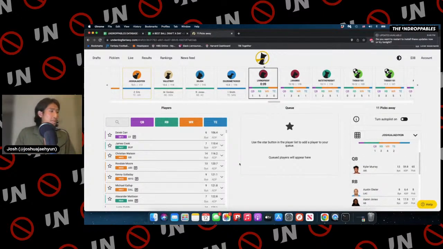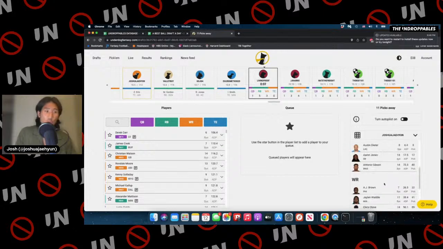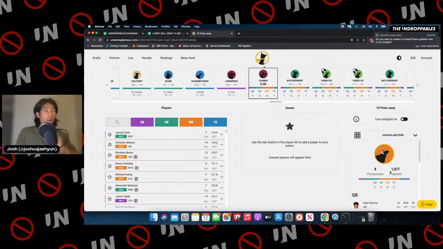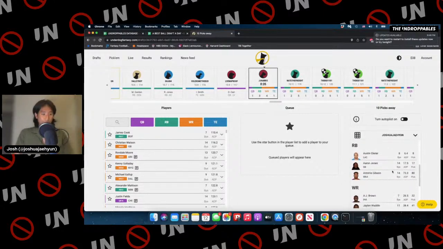The quarterback that I'm going to be targeting is probably going to be Tua. Tua or Jameis Winston, whoever falls to me. But okay, Derek Carr just got taken. Okay.